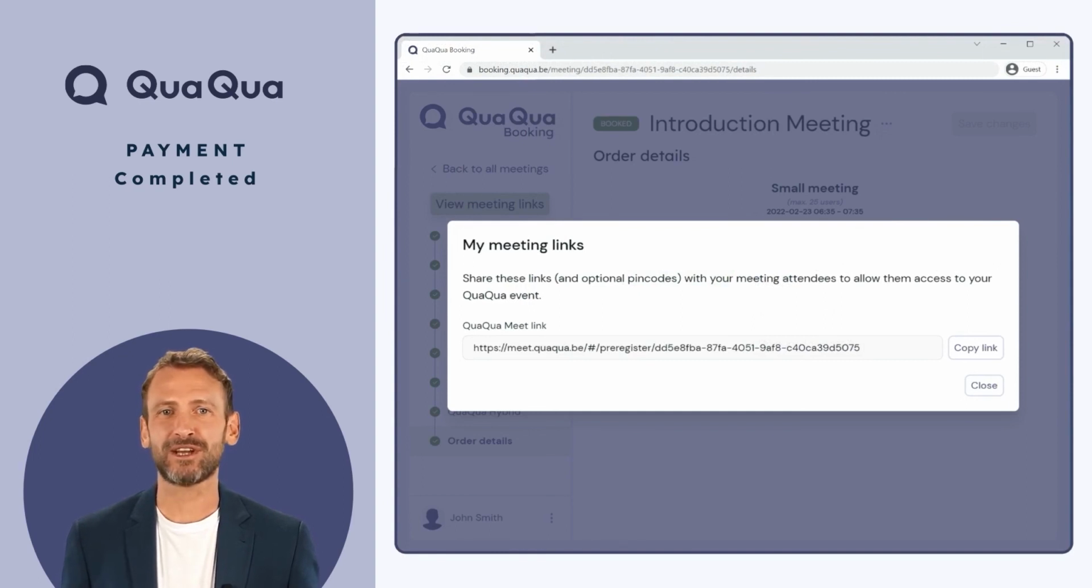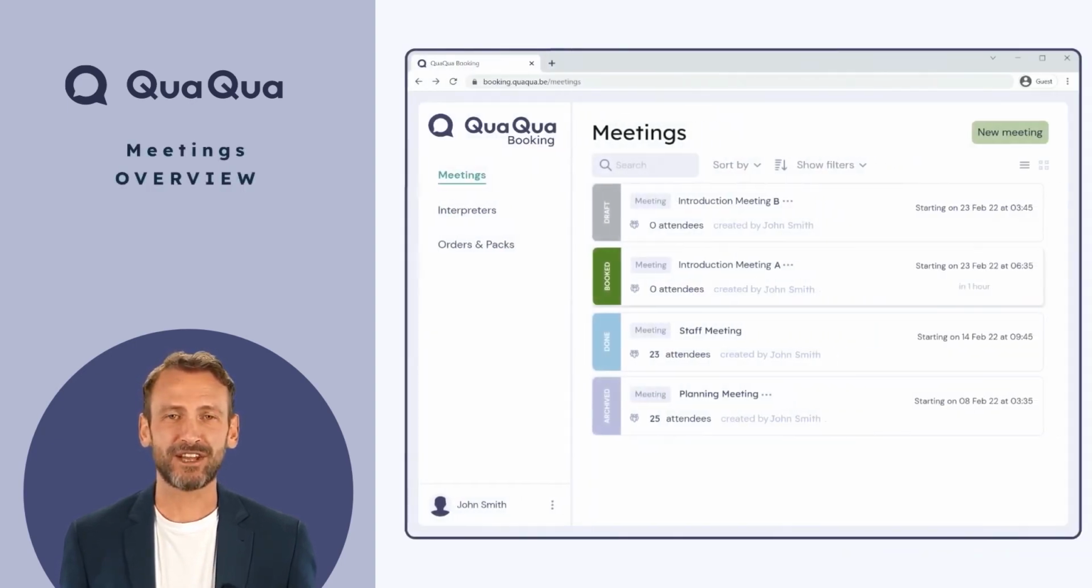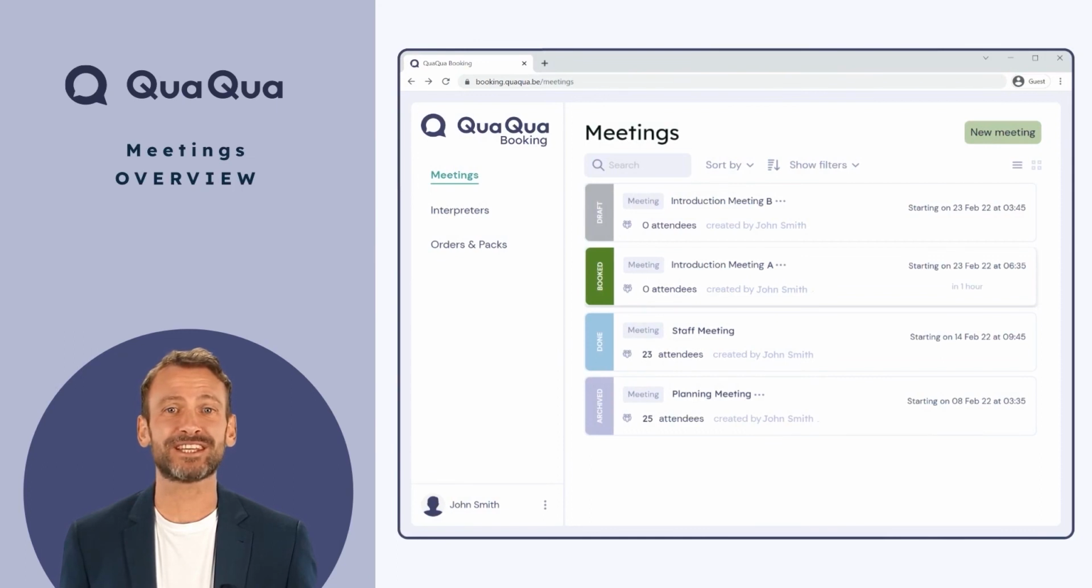If you have chosen not to go through the checkout process yet, because you might want to send a quote to someone else for approval, your drafts can, at any time, be accessed by clicking on the Back to All Meetings link. Now you see an overview of some example meetings we've made through the booking platform.